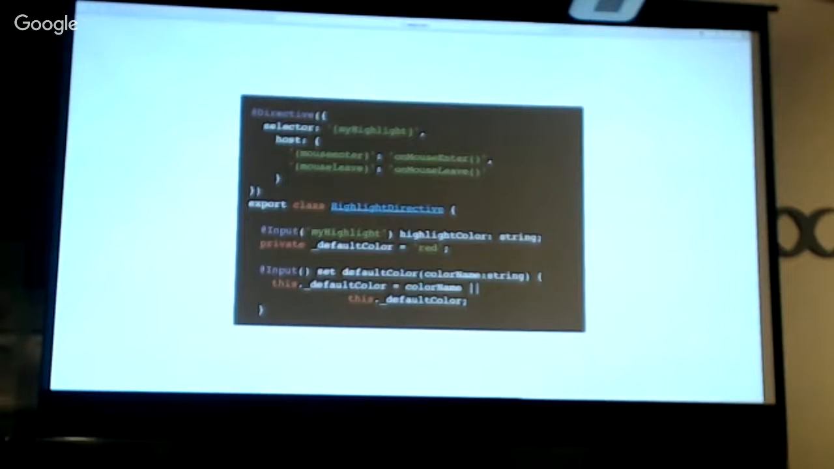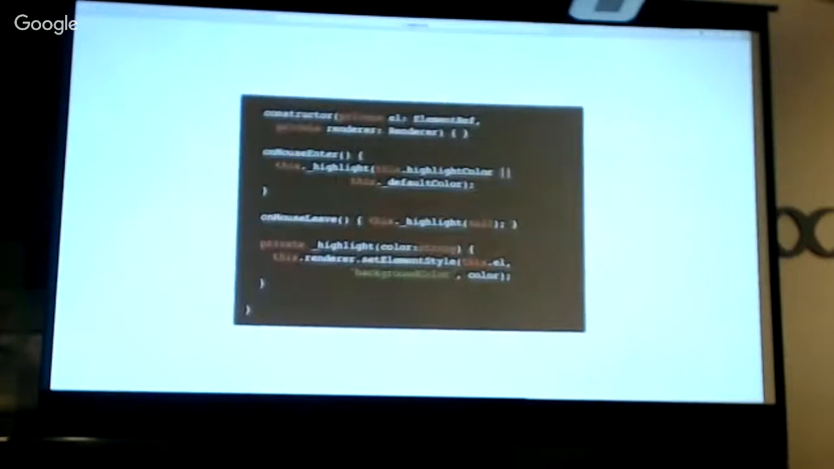And I've also added a new input for my highlight. So I can set my highlight equal to a highlight color. I can also optionally set a separate binding for a default color. And then I've set up, again, the constructor with the element ref and the renderer, and then a mouse enter and mouse leave. On the mouse enter, it's going to set the highlight color. Otherwise, it's going to clear it.